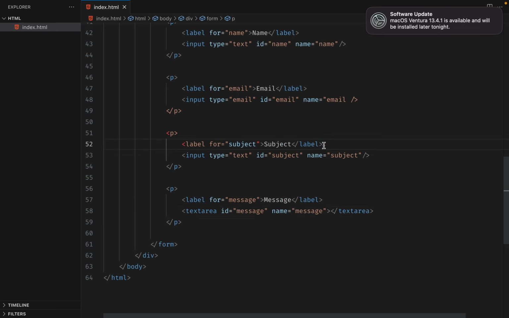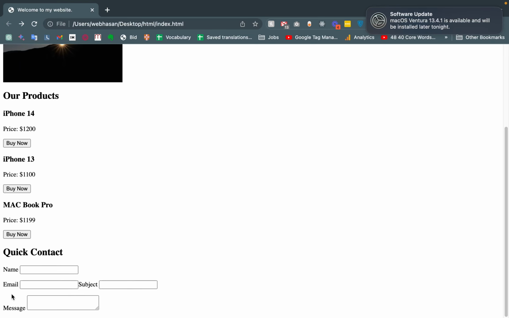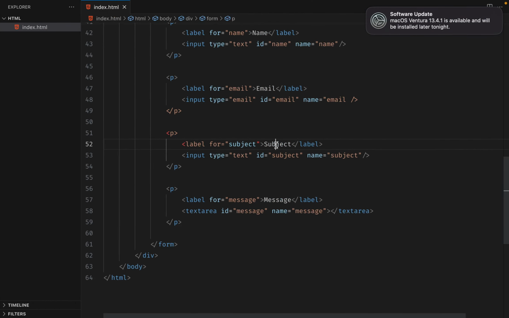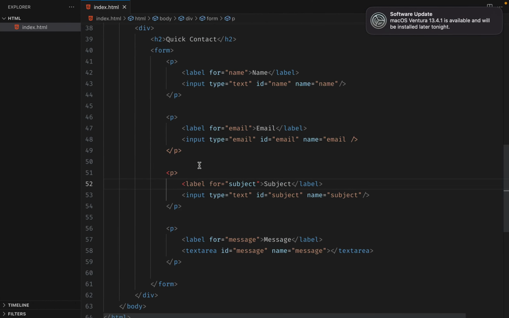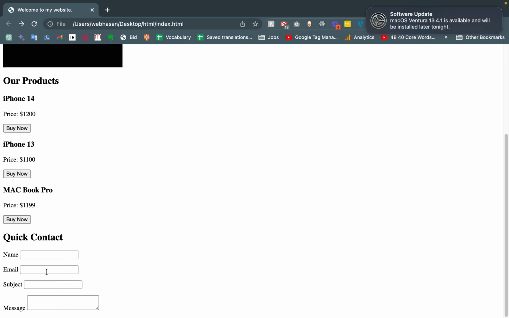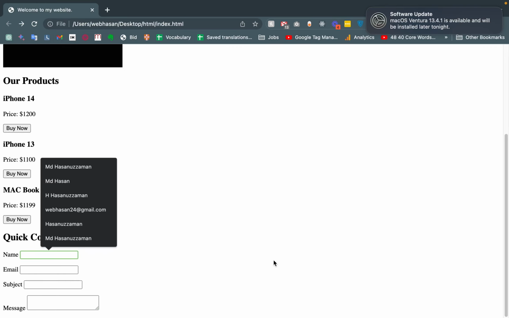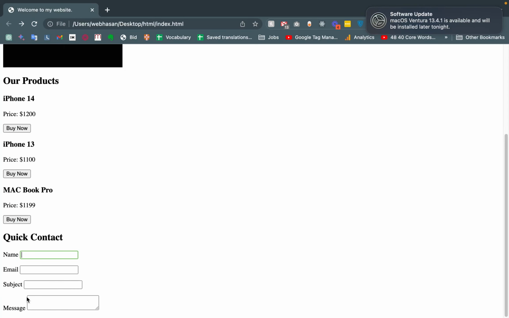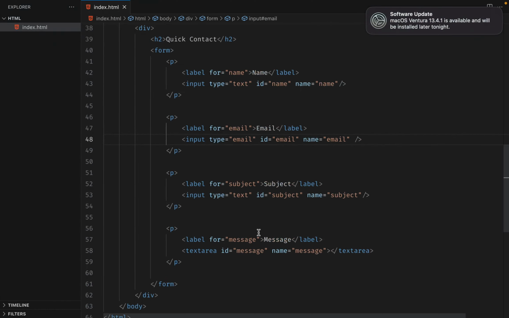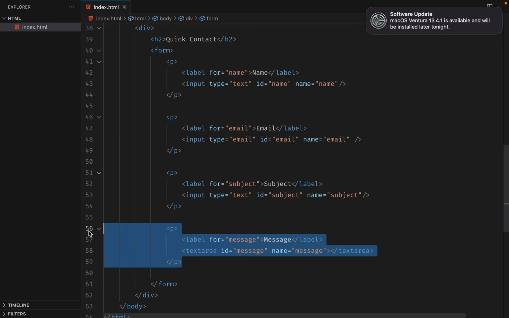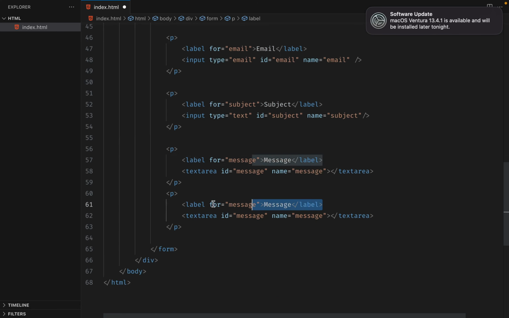And now if we go to our website and check it, we see the name, email, subject, and then message. Oh, I have missed a quotation here. Now it looks right. And then of course we need to have a submit button. For the submit button, I am duplicating this field. And in this case we don't need any label.